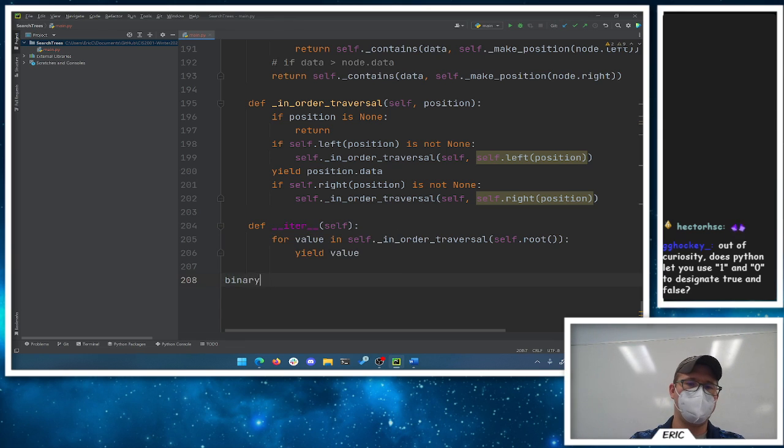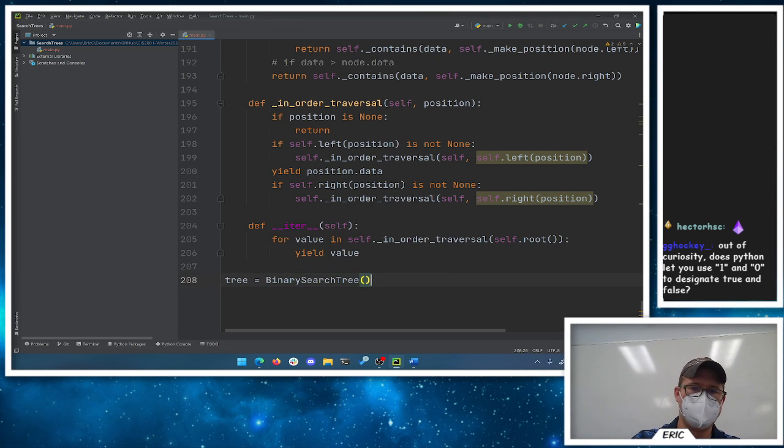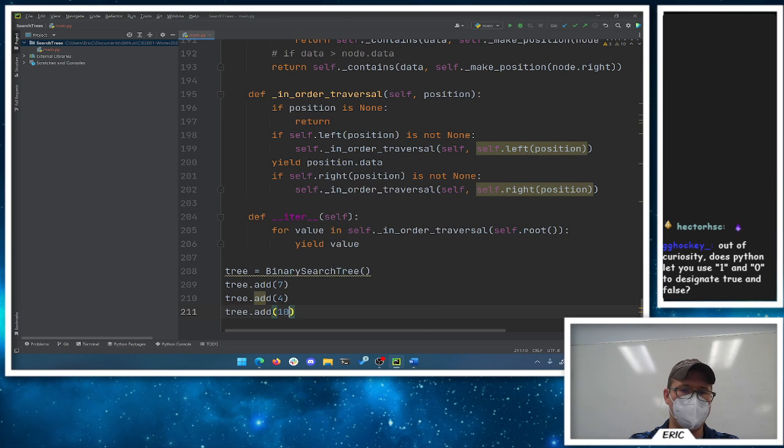So we'll try making a tree. So a binary search tree. Sorry. Tree equals a binary search tree. Tree.add. Let's add, I don't know, we'll just add a bunch of numbers. Let's try them and do them in order. So we'll do a 7, and then tree.add a 4, tree.add a 10.